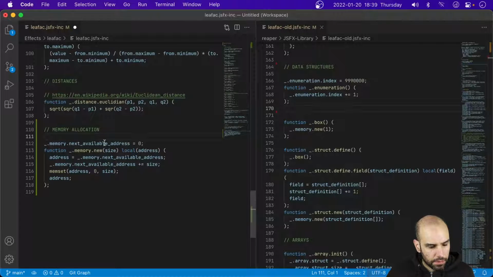Let's see. The next available address is a global property. Oh, so it's not the toucan guy. Okay. I think I saw that name, Tom Coot, on my YouTube suggestions, but I don't really remember.